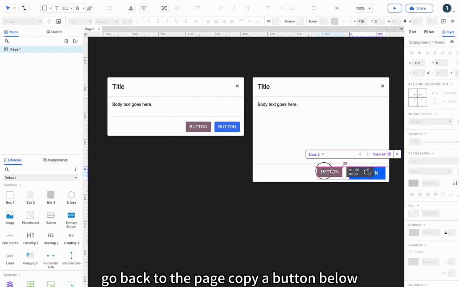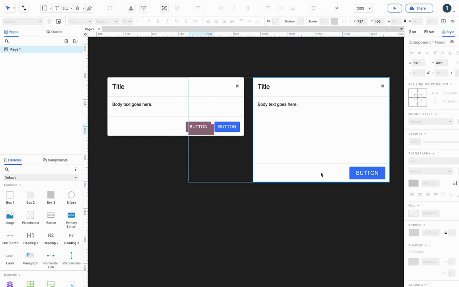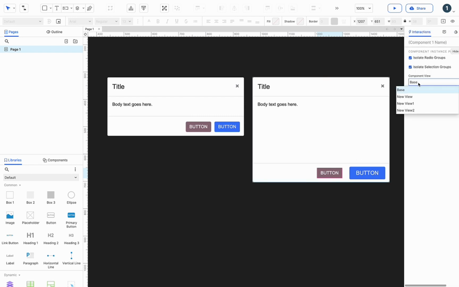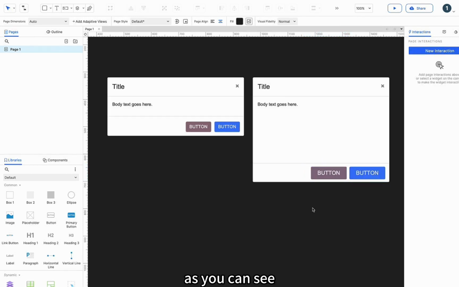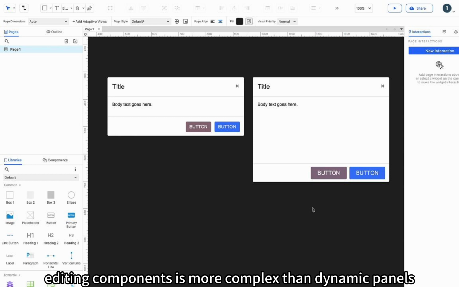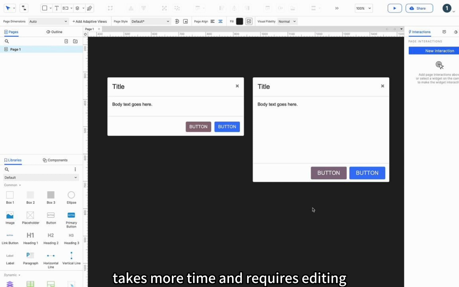Go back to the page, copy a button below, and then change the component view to create another variant. As you can see, editing components is more complex than dynamic panels, takes more time, and requires editing in the component modal editing mode.